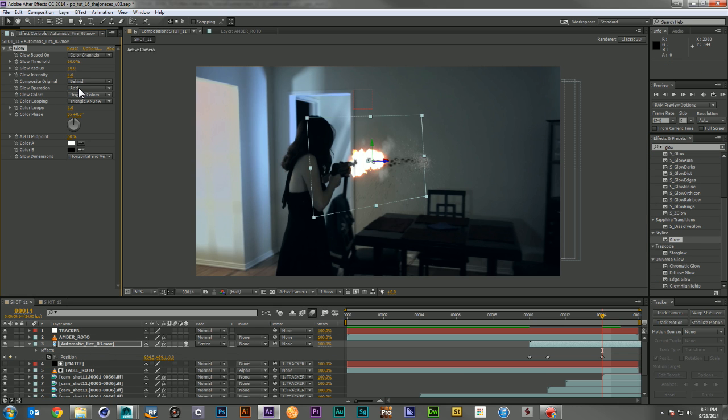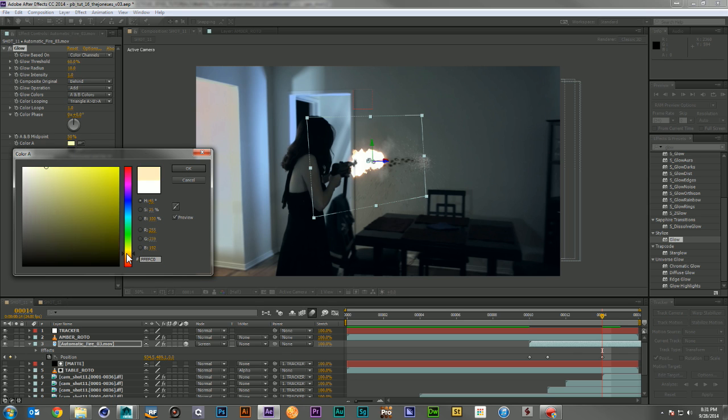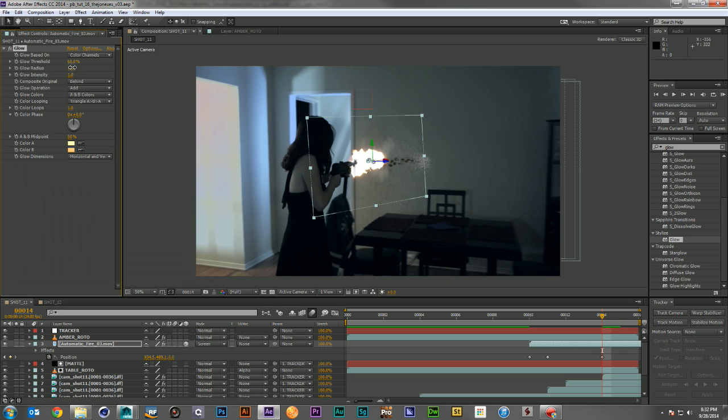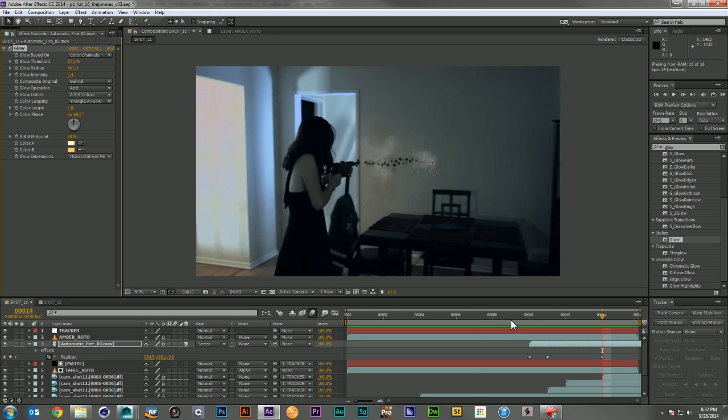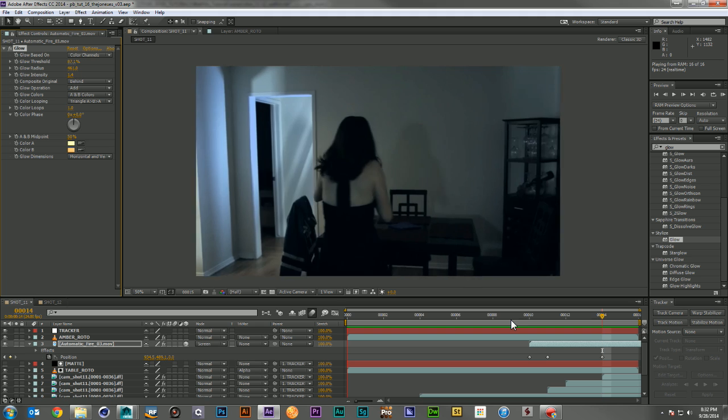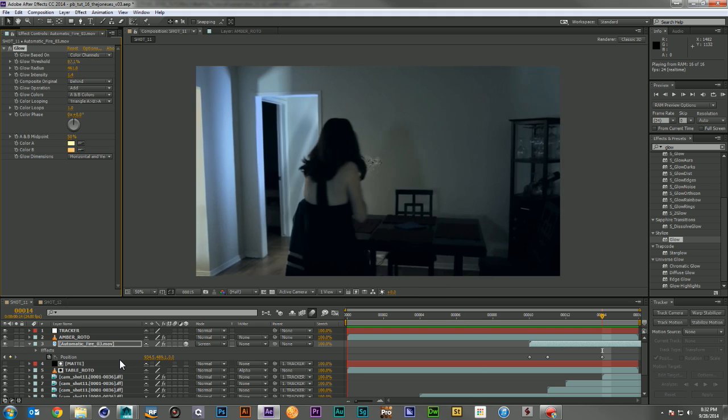And I'm going to come down to my A and B colors here, and I'll go with really bright yellow and bright orange. That should do. I'll scale out the width of the radius. Just bring that up. Get that glow intensity a little bit. There we go. That's looking better. Let's run through that. Not bad. Definitely getting there.